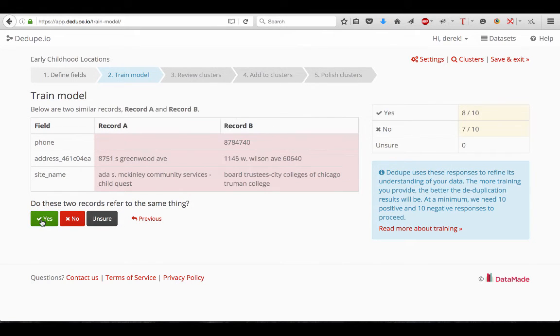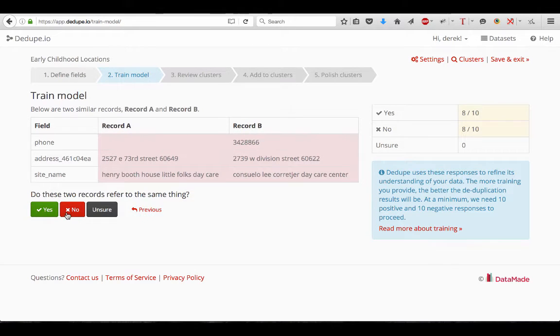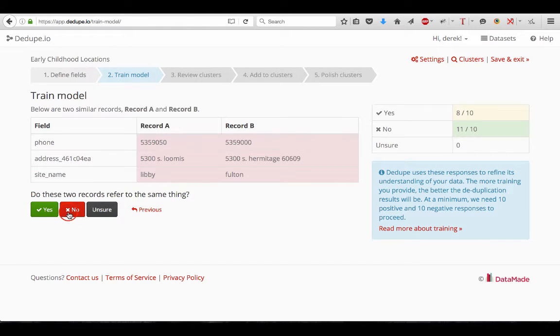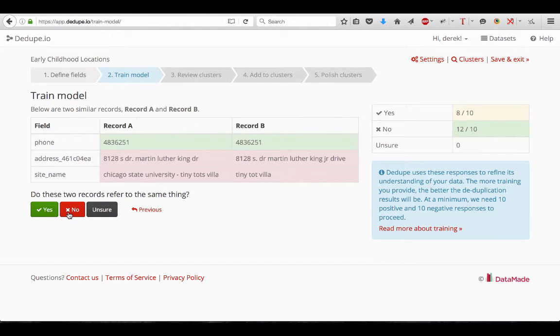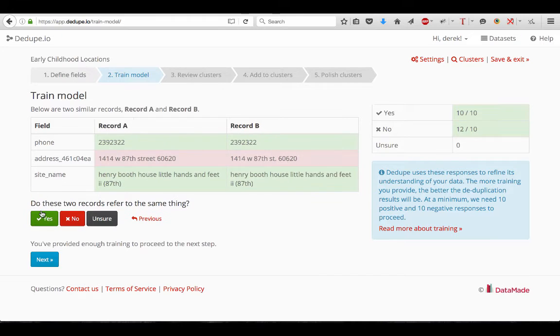This looks like a yes as well. This is a no. Okay, almost there. We have enough no's, just need a few more yeses. Aha, Tiny Tots Villa. Okay, just a couple more. Okay, great. So now that I've gotten enough yeses and nos, I can actually skip ahead. It lets me click on the next button.